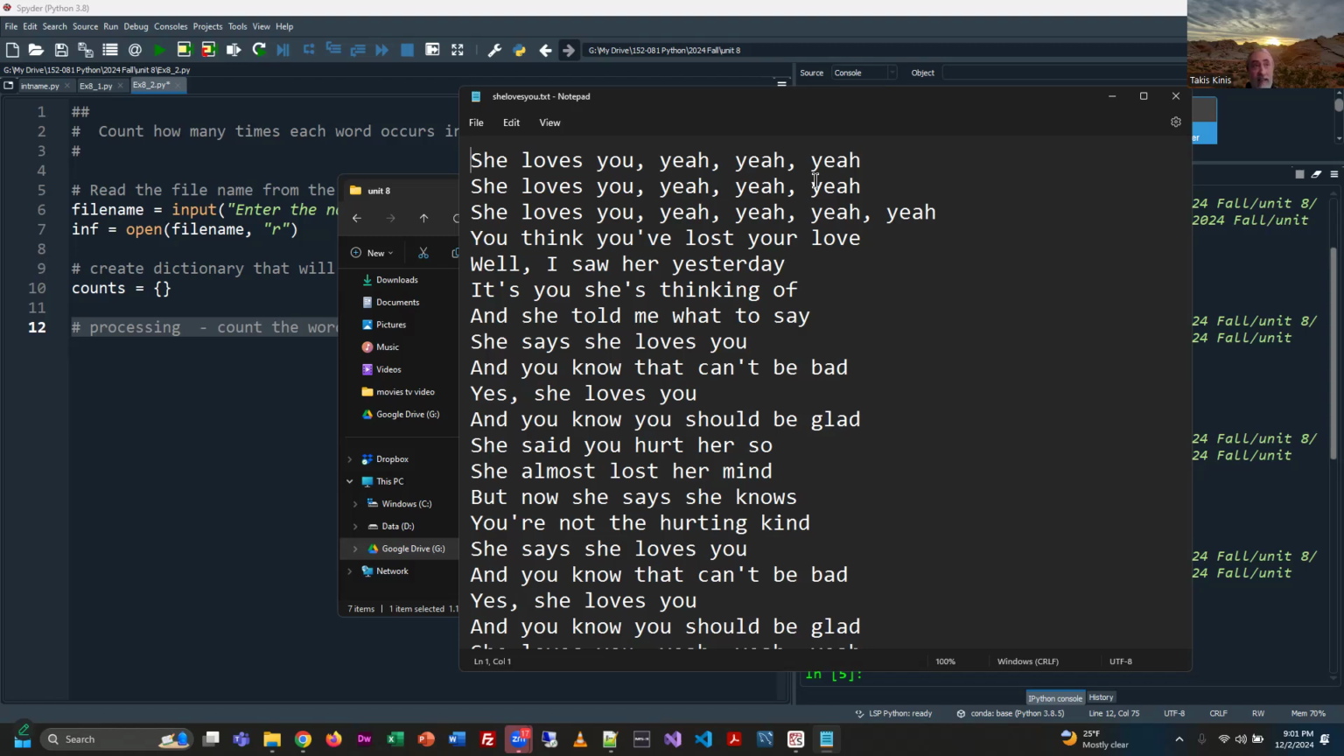But you could do this with any text file, by the way. Doesn't matter what it is, right? That's the beauty of this. But I want you to notice real carefully how it's labeled. shelovesyou, all lowercase, no spaces, no uppercase, right? Dot txt, right? So that's what we're going to get prompted.